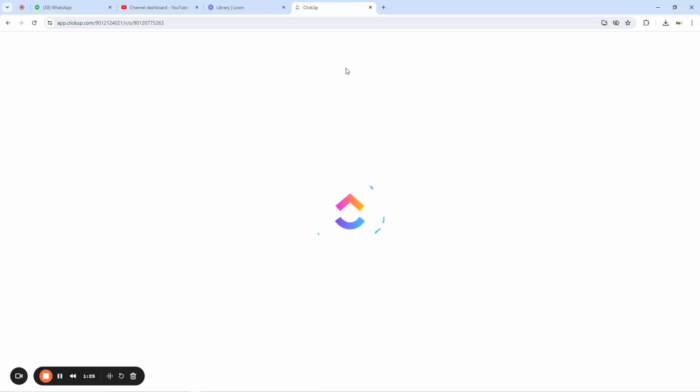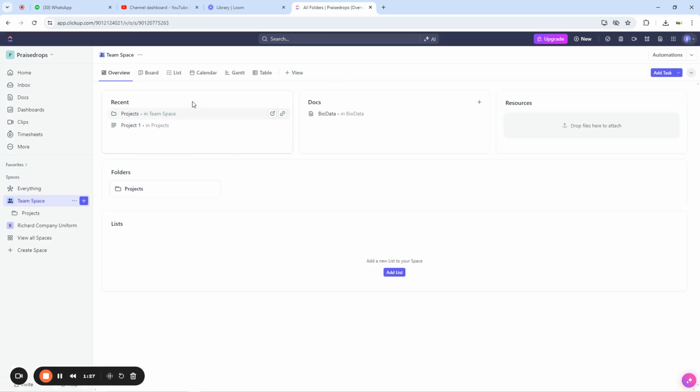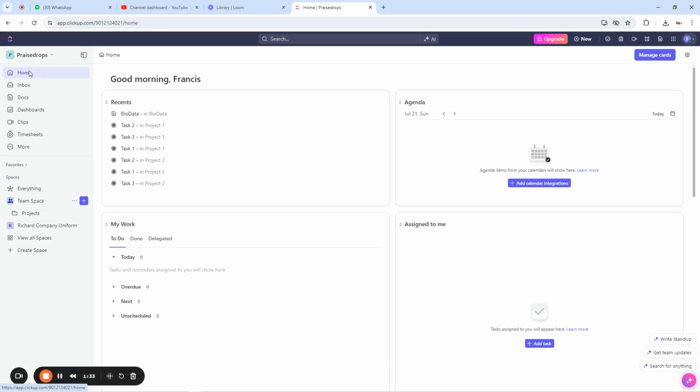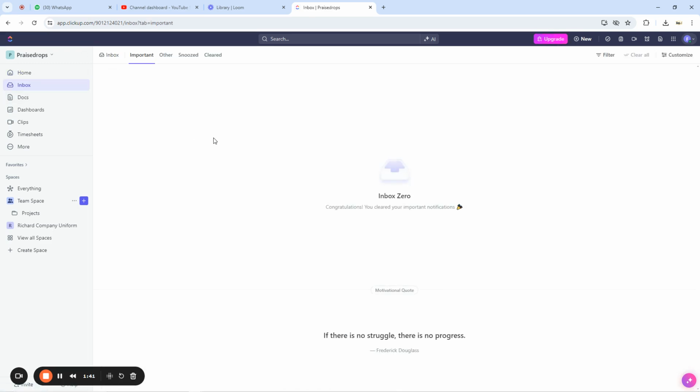So now that we are here on our ClickUp dashboard, let us see a few things about ClickUp. First, we want to start from the beginning. This is the home page where we see a quick brief of all that has been going on in this board. And then we have the inbox where, of course, if you are assigned a task, if you assign tasks or you receive responses from members of your team, you're going to find that on the inbox.